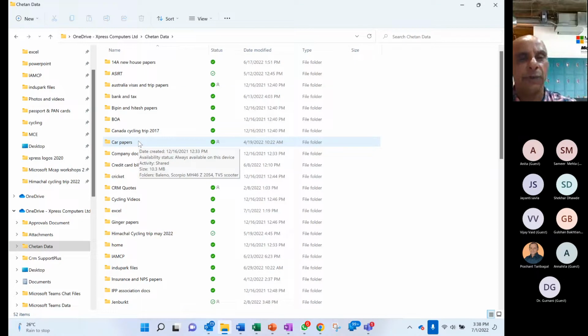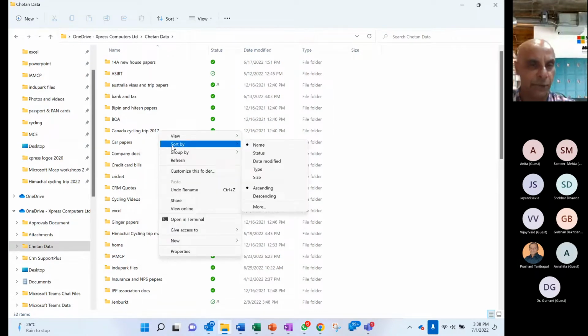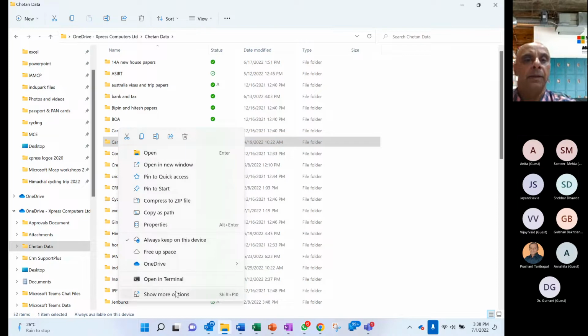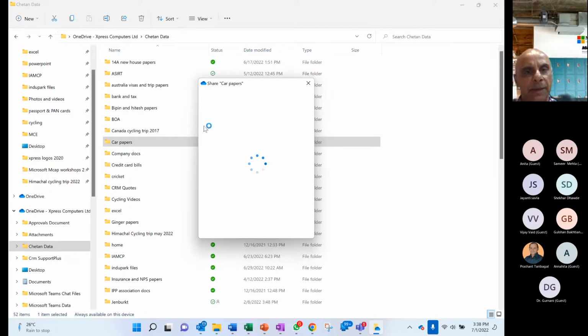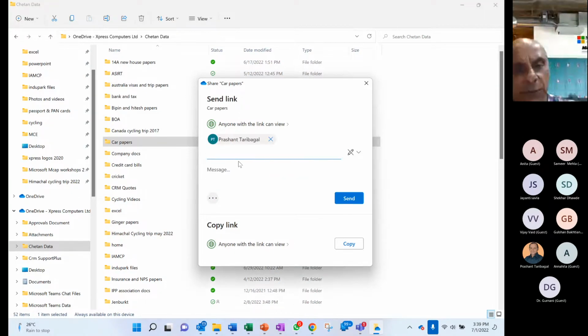All right. So here I can just right click on a particular folder. Let's say I want to share it with the employee Prashant, who's on call now. I can just click on share, and within a few seconds I can give access to Prashant. Prashant can access all the files of this particular folder. Or I can just copy the link and send it to just about anybody and everybody.